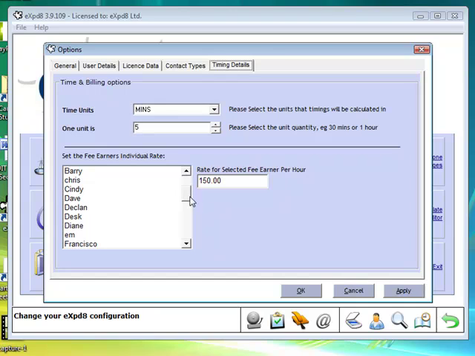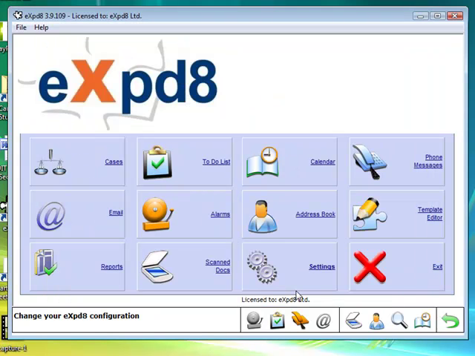Now, having determined that, we come down to the individuals within the firm, and for each person we set an hourly rate, so whatever is applicable to them. And you can see we have some rates set here already. Okay, so having set that, now let's have a look at how that impacts on a file.